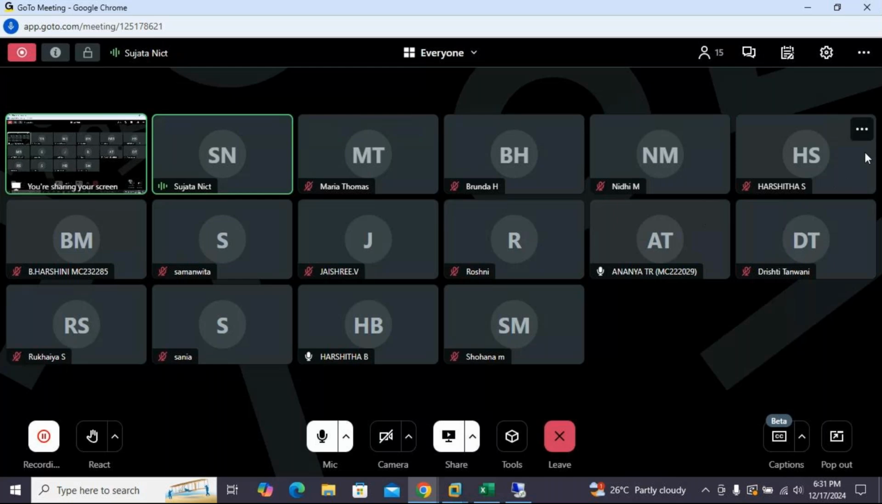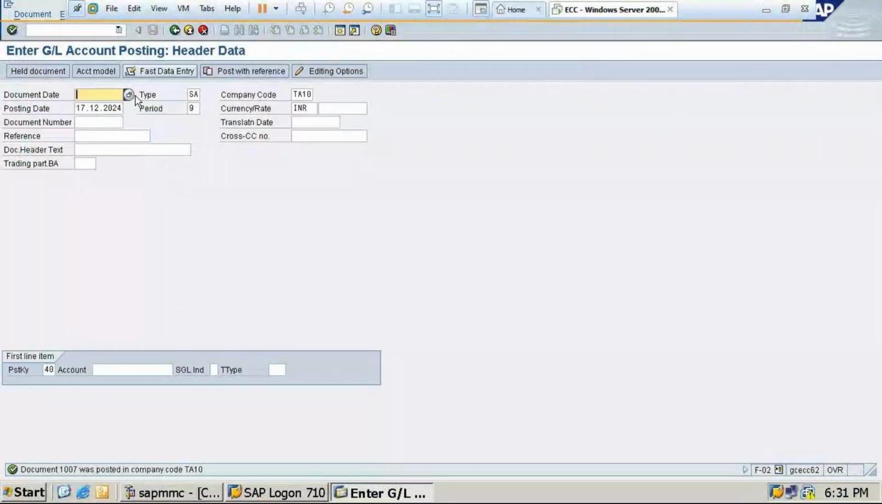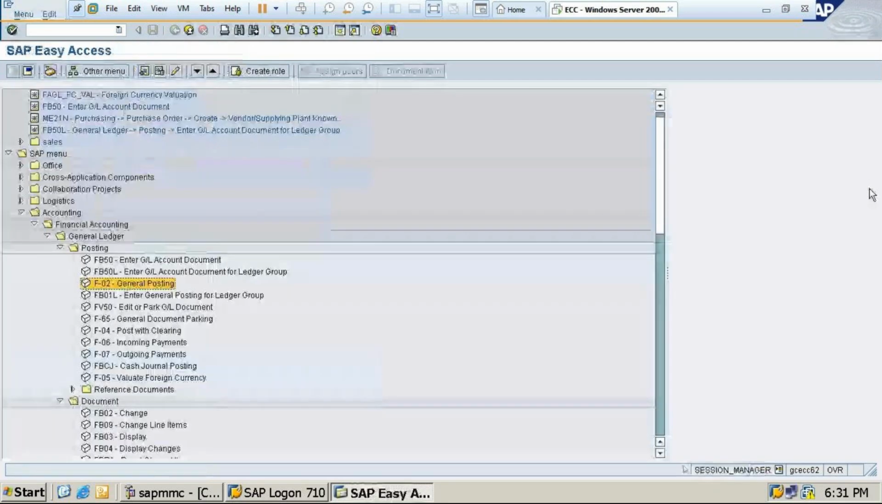Okay, now see, we have done one general posting. Let's take one more example on advertisement expenses. Now the document date. This is general posting, students. I'm going to do this one now. Enter FB50, enter GL account. We have a lot of things here, like general posting. Then FB50, enter GL account document, that we have not done. We have done general document parking, and edit or GL document parking. Now we did this general posting.